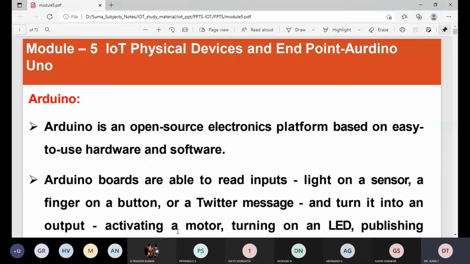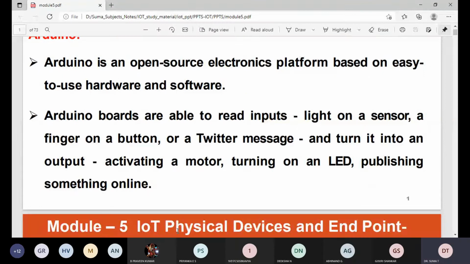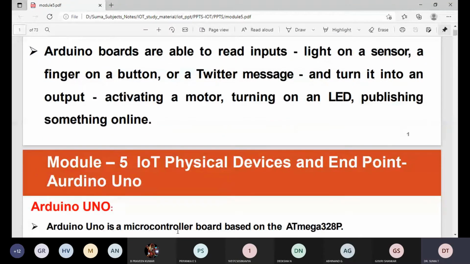Instructions to the microcontroller are given using the Arduino programming language, which depends on Wiring and is handled through the Arduino software IDE. So the Arduino board is able to read inputs, light sensors, a finger on the button or Twitter messages, and turn them into an output, activating the motor, turning on the LED, publishing something online. So Arduino is a small computer that you can program to read information from the world around you and to send commands to the outside world.